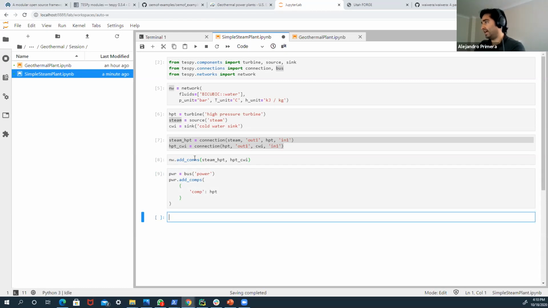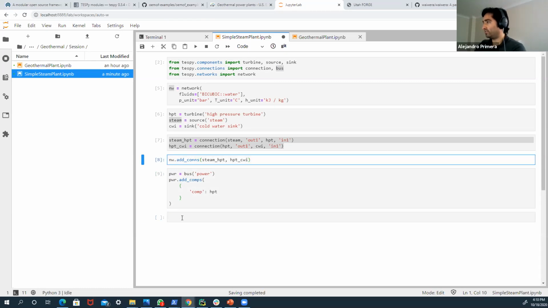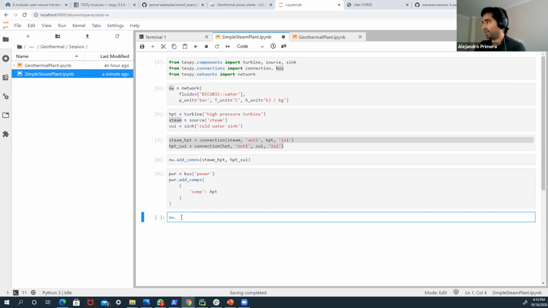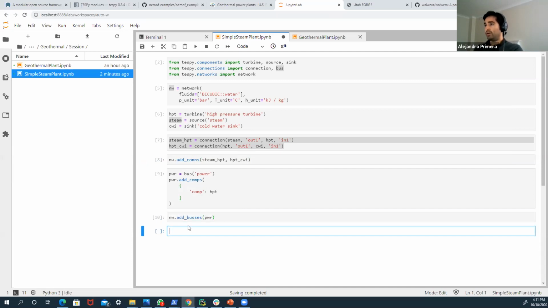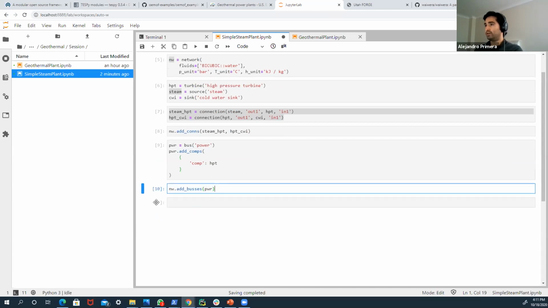And now, as I added the connections to the network, I need to add the buses. And in this case, we have the power. In the buses we may have elements that are generating power, and some other elements that are consuming power. So there we go. We run that bit also.